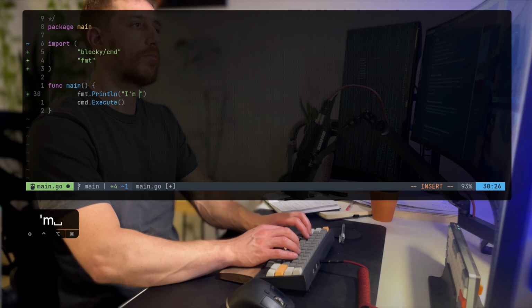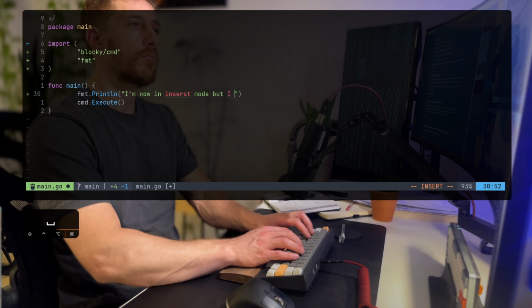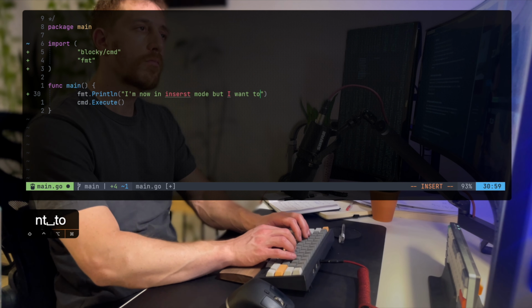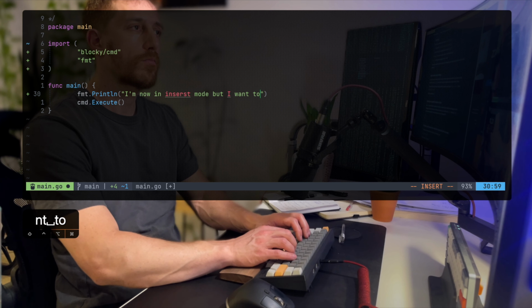Do you ever find yourself going back from insert mode to normal mode just for one action? Well, you can stop doing that using Ctrl-O. Ctrl-O while in insert mode can actually pop you back into normal mode for one single command.